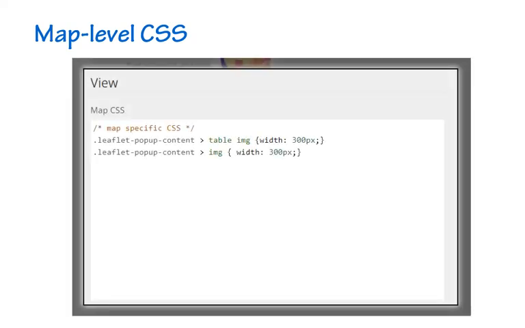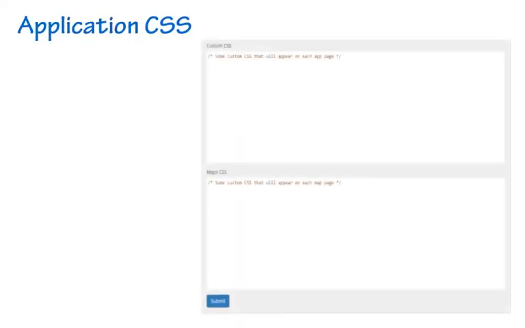Okay, just to summarize, we looked at map level CSS, which is CSS that's applied to a particular map. We also looked at application level CSS. Application level CSS is applied to the entire QuartzMap application, and the map CSS in this section is applied to all maps. And finally, map level CSS is loaded last, which means it will take priority over any map CSS that's being applied to all maps. So that's important to keep in mind.